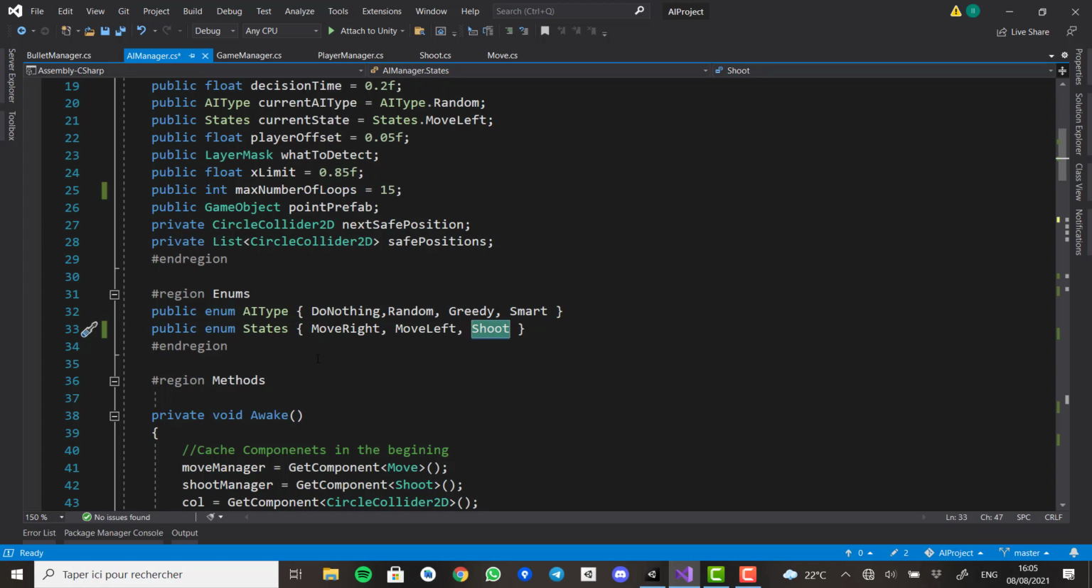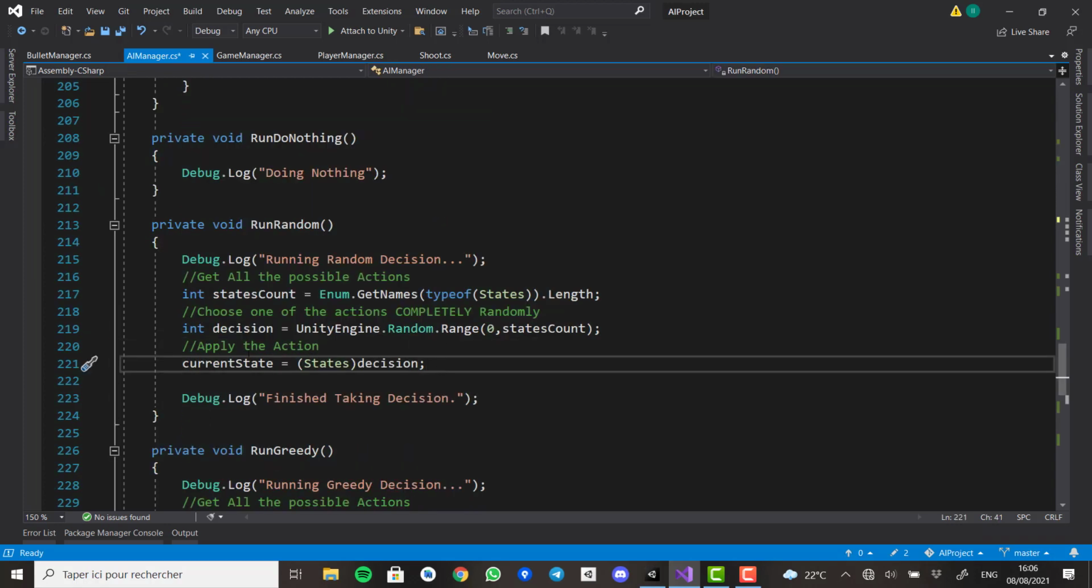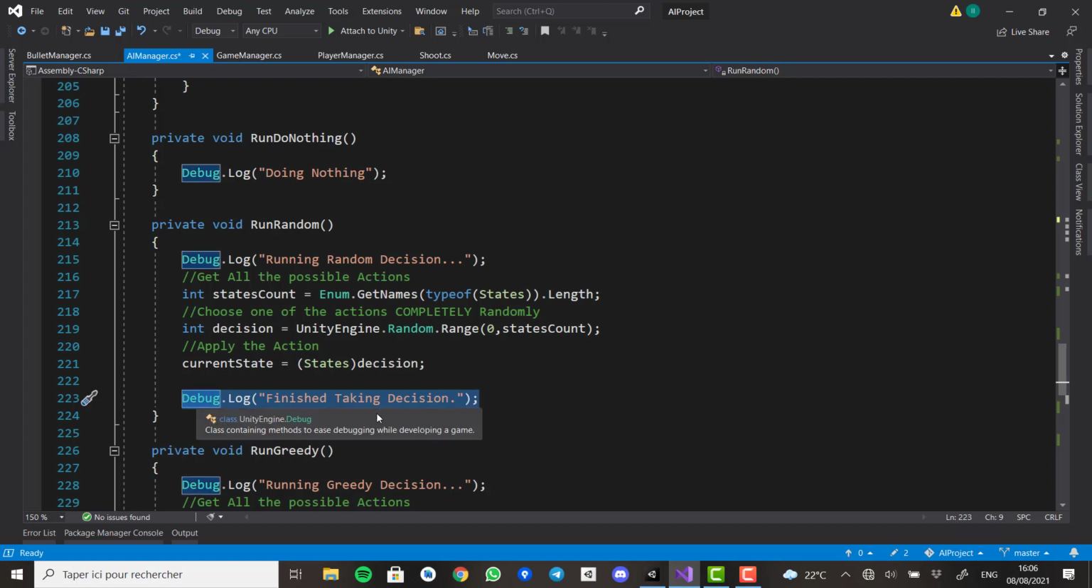Each 0.2 seconds, for example, my AI will pick one of these states randomly. It will either move right, move left, or shoot. And finally, to apply this action, I have a current state, which is the current state of my AI, and I will take the decision that I have from the last line, and I will convert it to the type of enum, and it will update my current state. And in the end, I have logged finished taking decision.